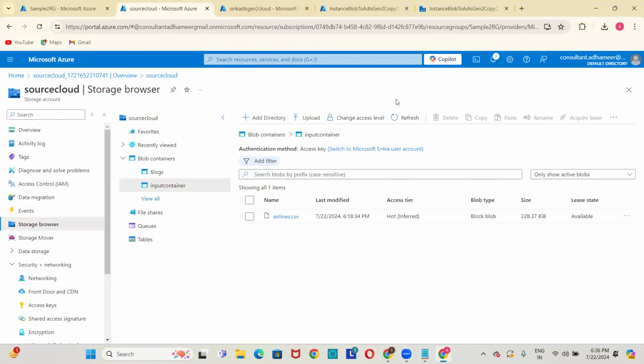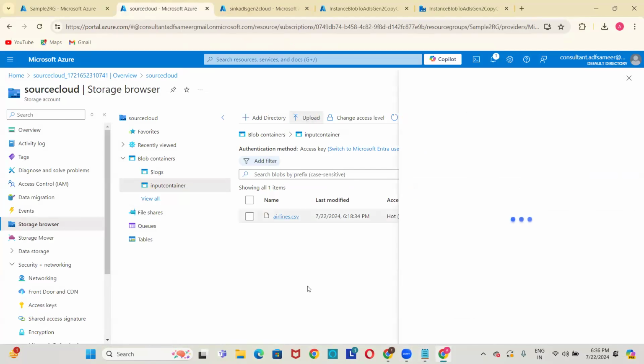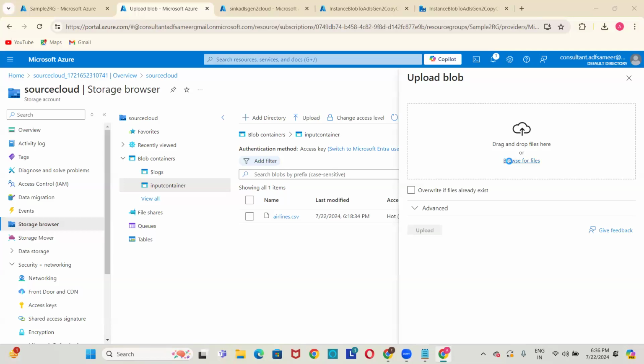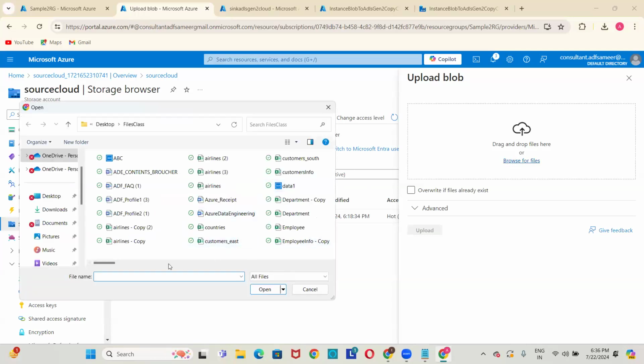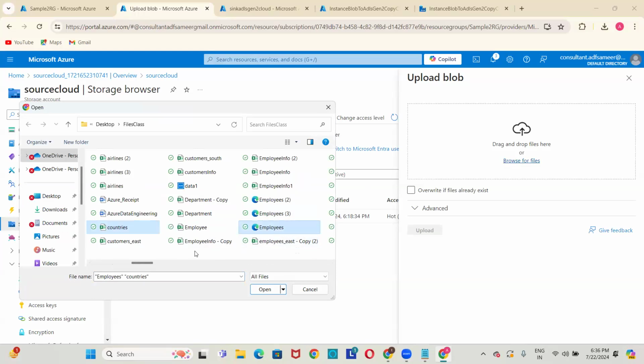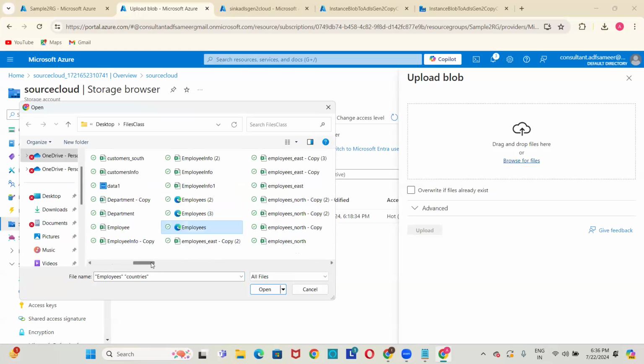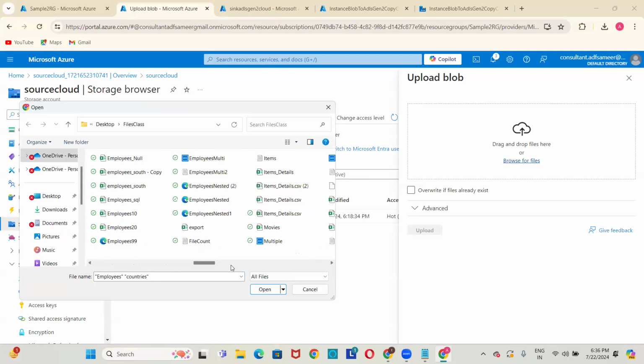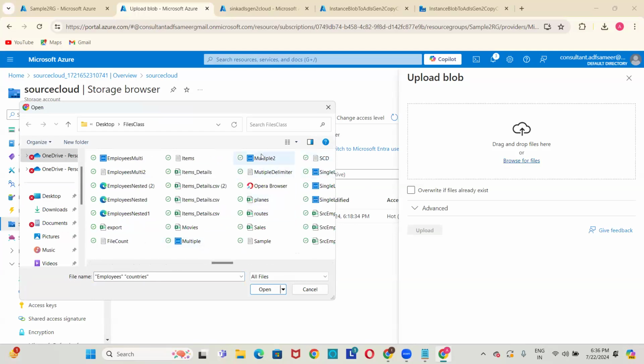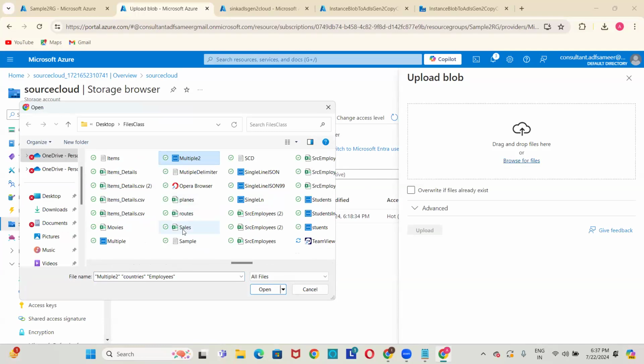Okay. So guys, here can you see? I'm adding the file here, upload the file and click on the browse. Now I'll upload multiple files here. First of all, I will try to upload the countries CSV. And now I choose employees XML, that is nothing but an XML file. And I will take JSON. This is the JSON pattern, guys. Sales, routes, planes, multiple files I'm choosing.